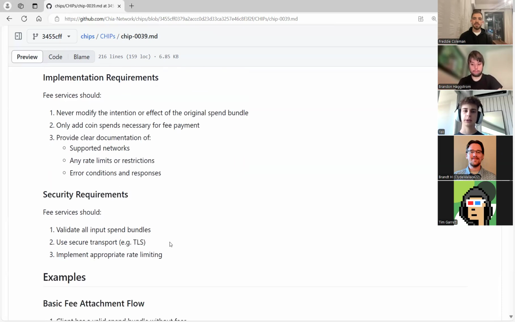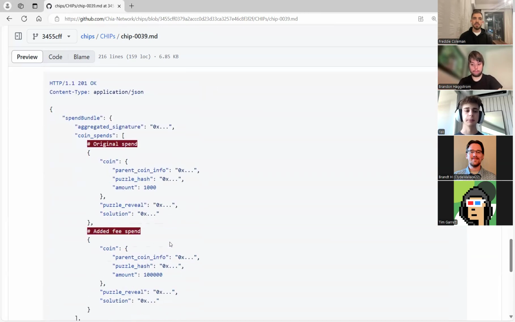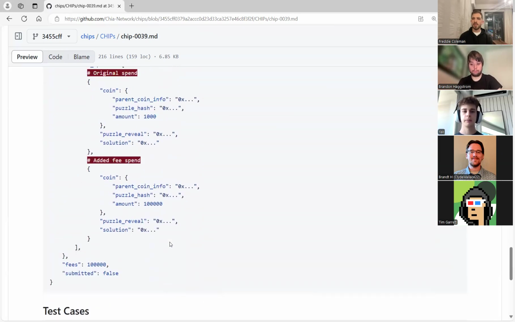And can people specify the fee they want attached, or is it up to the service to determine? Sorry, I didn't catch that. The fee to be bundled with the transaction. Right now, no, that's something that could be added to it. At the moment, at least in my implementation, this is something which fee services could compete on, by the way. They could compete on different calculations. But mine is just calling the RPC to get a fee estimate and then adding a few extra mojos to it. Pretty basic way of doing it.